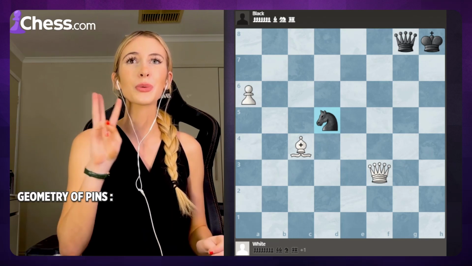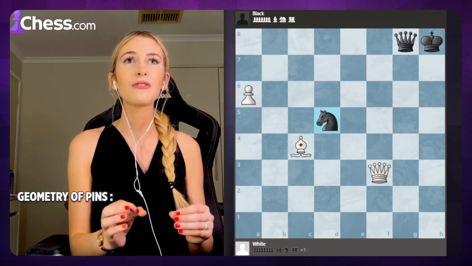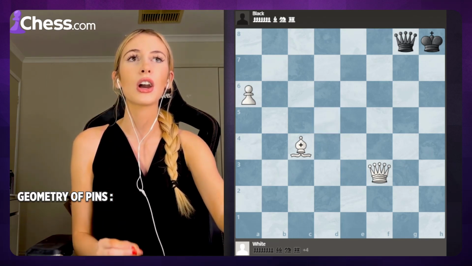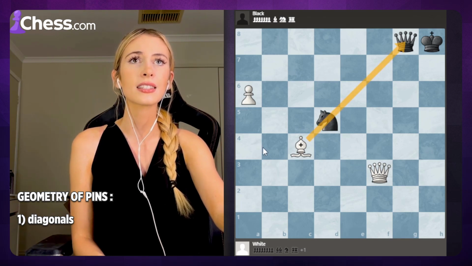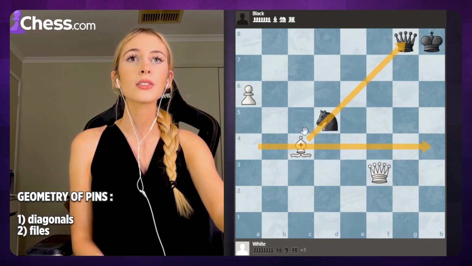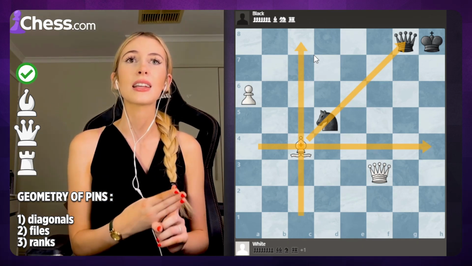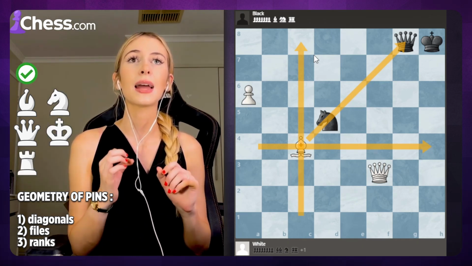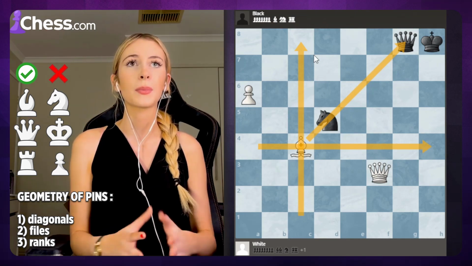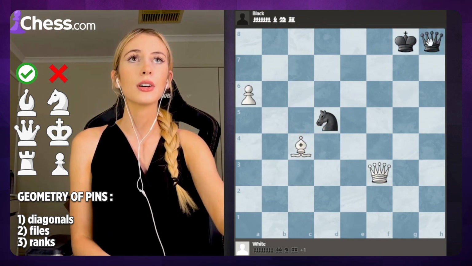So there are three types of pieces that can give pins. Pins are going to occur along diagonals like this, or along files or ranks. So bishops, queens, and rooks can give pins, whereas knights, kings, and pawns cannot give pins. Let's look at some examples of different pins.